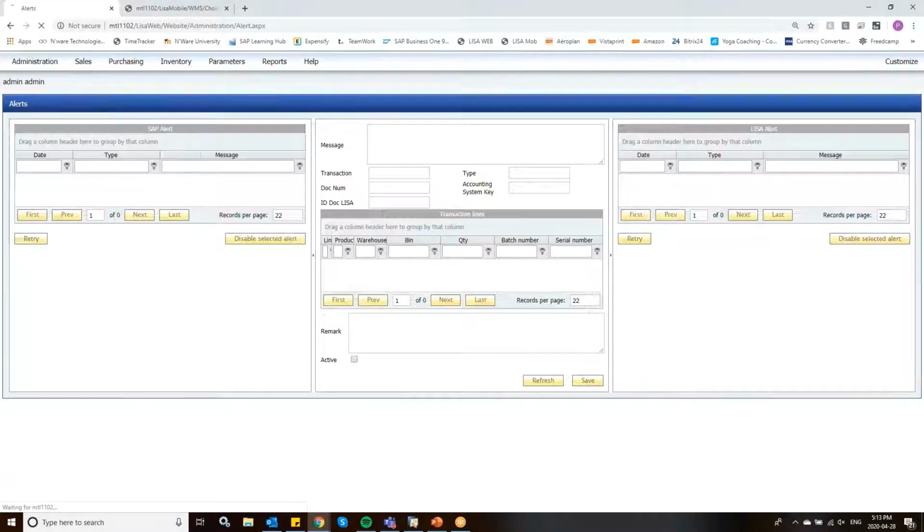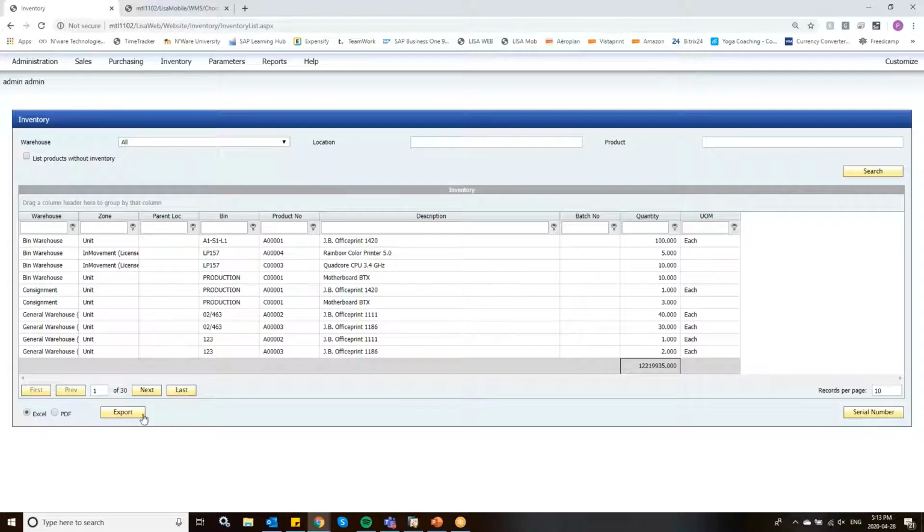So if we search the inventory list, we can now have the export button to export in either Excel or PDF file. Now, as I created a sales order and I want this task to be available in LISA Mobile, I need to release it from LISA Web.